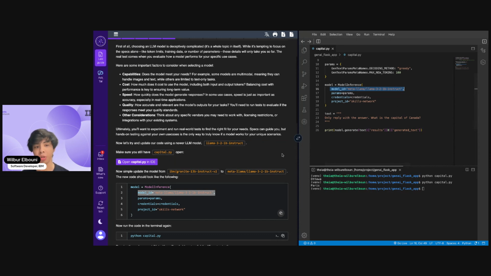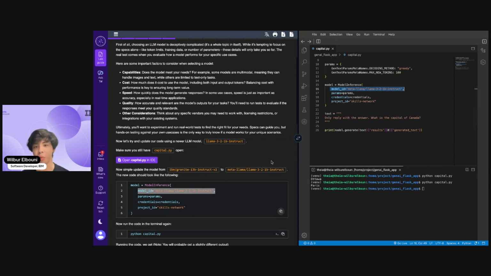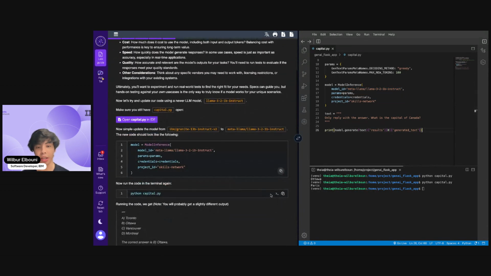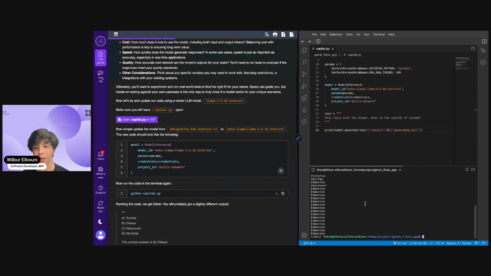Also, open source is always pretty fun. You can always look up even the weights if you're really into that, and you can play around with them. So let's try running it again. Again, all we did was change this one line. We're going to run it and see what we get.